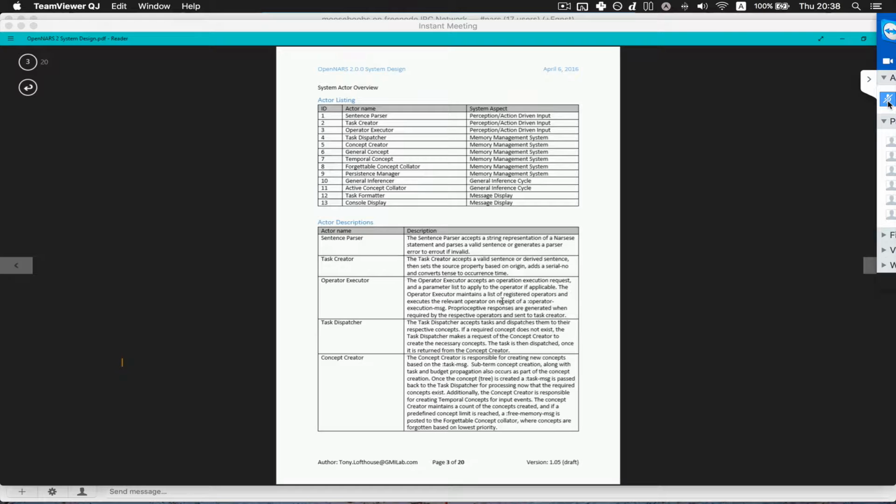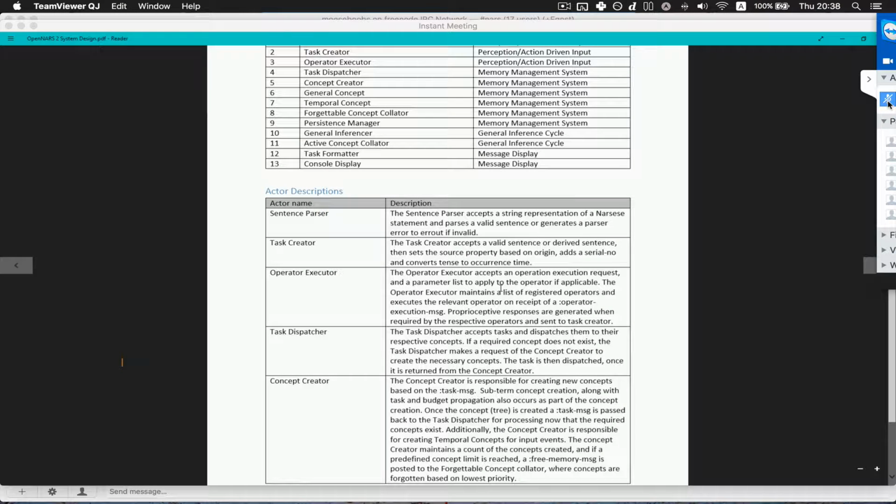Right. So the Operator Executor accepts an operation execution request message and a parameter list that applies to that operation request, if there is one. The operator executor maintains a list of registered operators and executes the requested operator on receipt of the message, applying the parameter list if any are sent. It's also responsible for generating any proprioceptive responses related to that operator and sending that to the task creator.